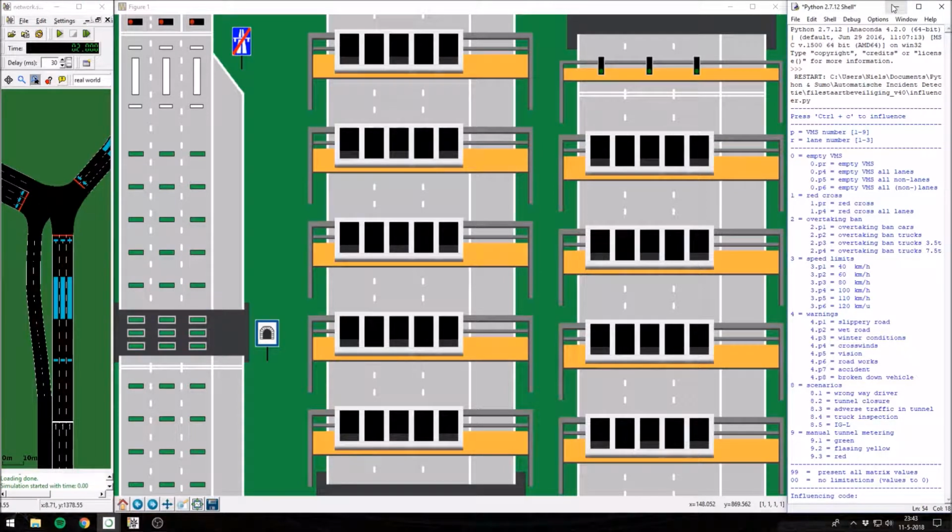Hi and welcome to this fourth video of a series of videos that showcases the functionalities of an Austrian-style motorway traffic management system that I've programmed in Python. In this video I present a number of functionalities additional to the functionalities that I've already addressed in previous videos.